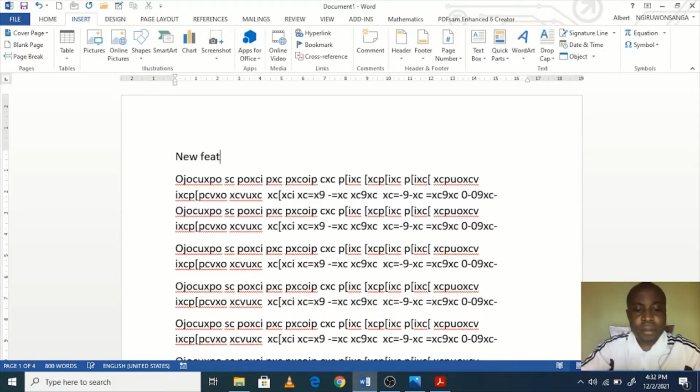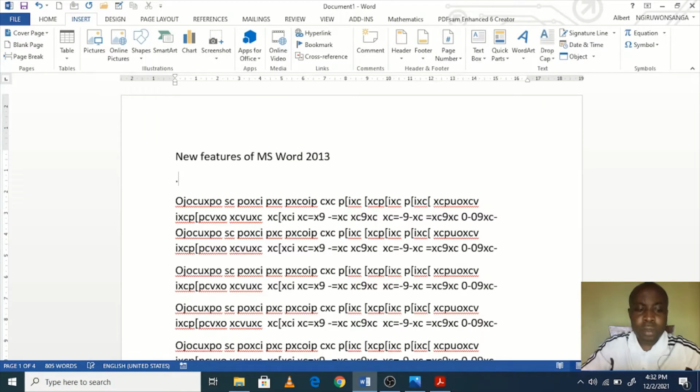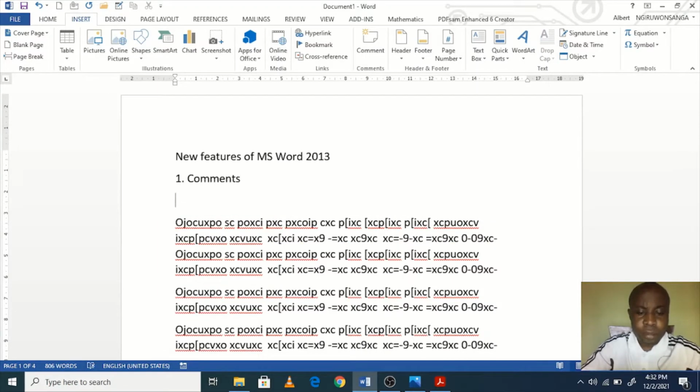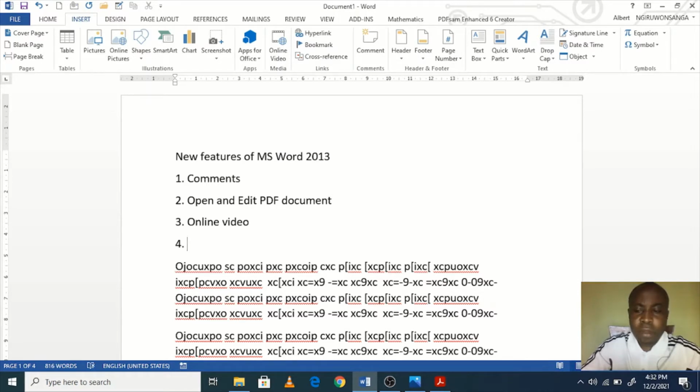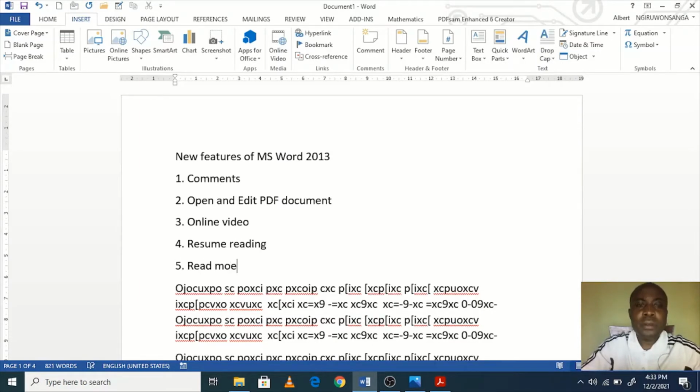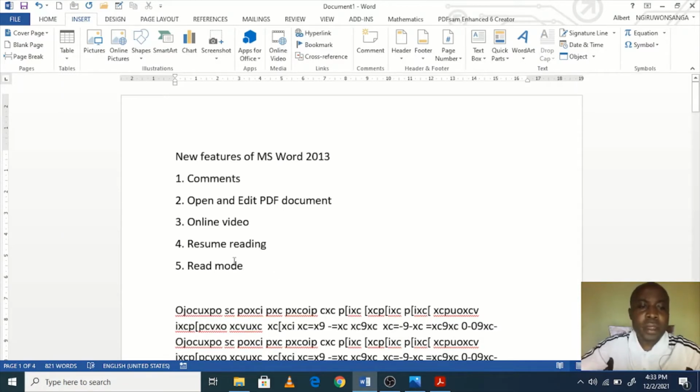The new features of Word 2013 include comments, open and edit PDF document. Other features include online video. Feature number 4 is resume reading and the read mode. So these are some of the new features which were included in Microsoft Word 2013.